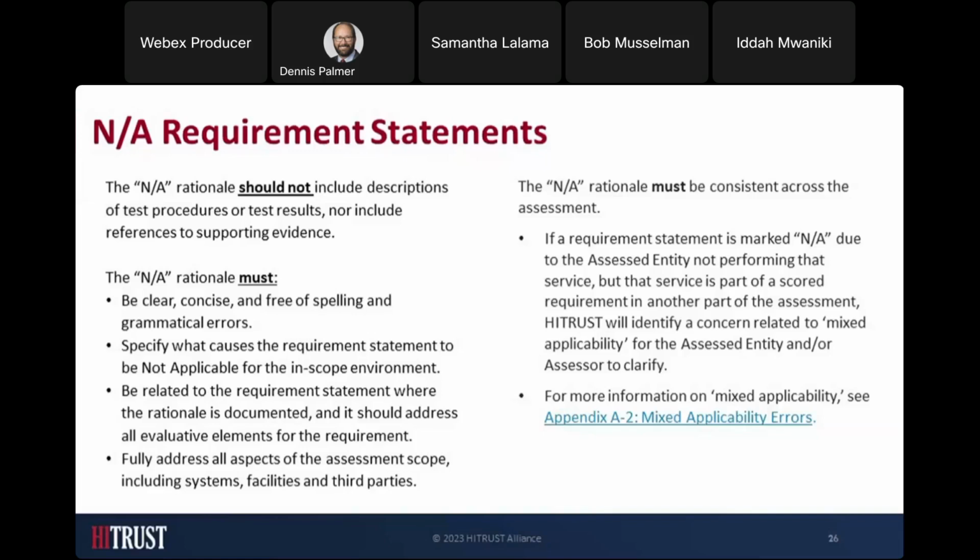And then again, covering the evaluative elements. Rationale should address all aspects of the assessment scope, and of course, that means systems, facilities, third parties. Also, rationale has to be consistent across the assessment. Sometimes we see what we call mixed applicability. You'll want to make sure that what you are marking NA is consistent, and does not have a mixture of scored requirements that are very similar to the requirement that you're trying to NA, or vice versa. More information about that mixed applicability is in Appendix A-2.